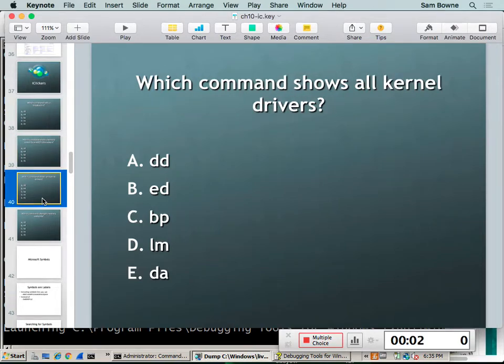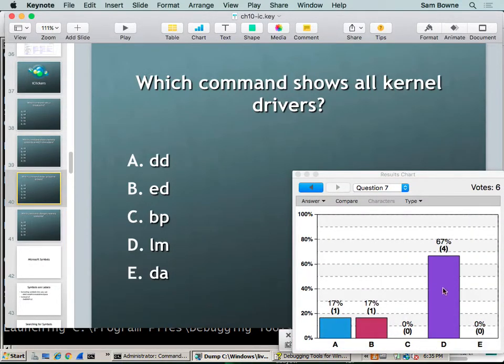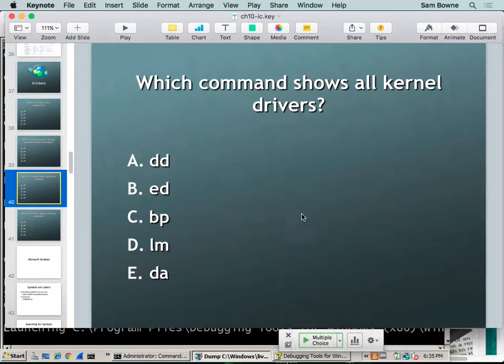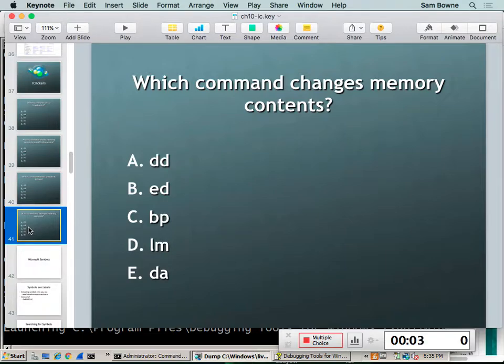Which one shows all kernel drivers? Good. All right, and that's LM. It shows other things too, but among everything else, it shows you all the kernel drivers. All right. And which one will change memory contents?